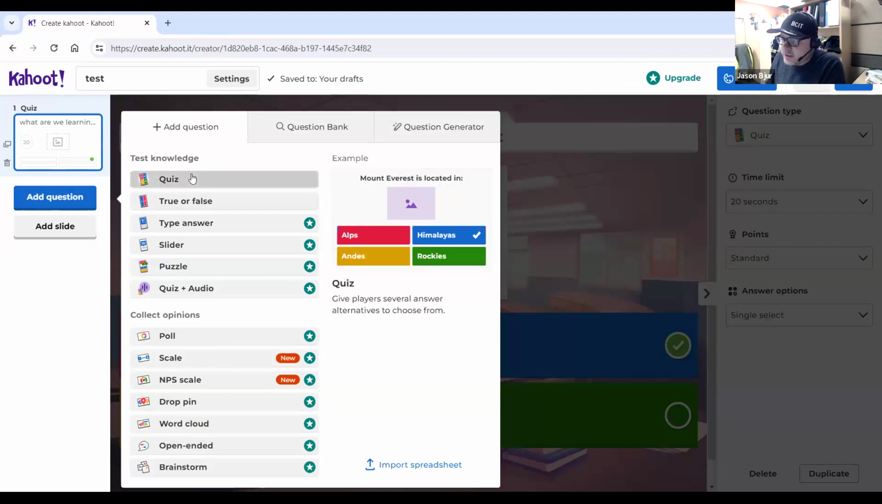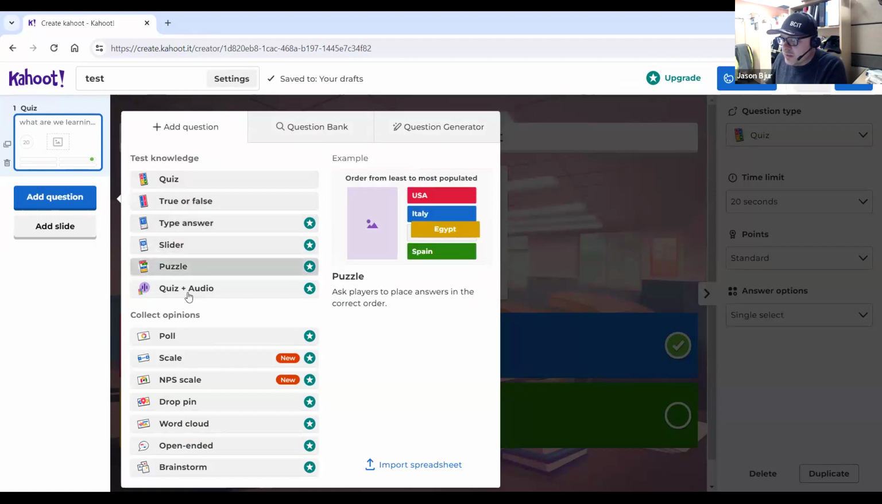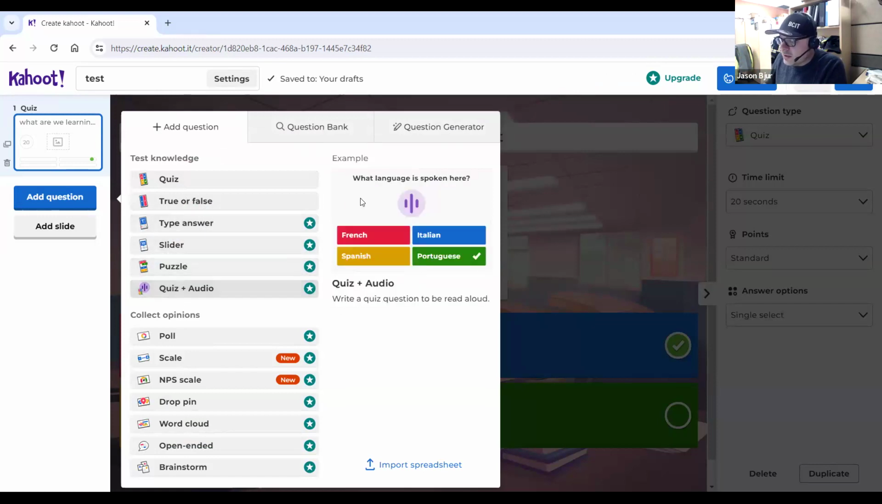There are also different kinds of questions here. You can add from a question bank or a question generator, which is AI. You can pick quiz questions, which are multiple choice, or true or false questions in the free version. Typed answer, slider, puzzle, and audio questions are in the paid version. And that's it. We'll do another quick one.